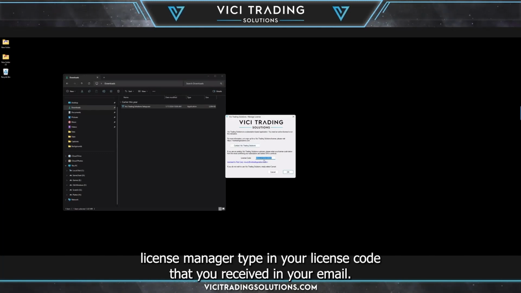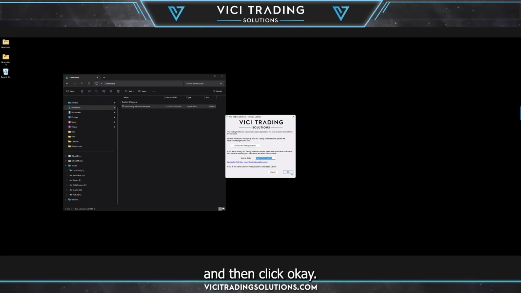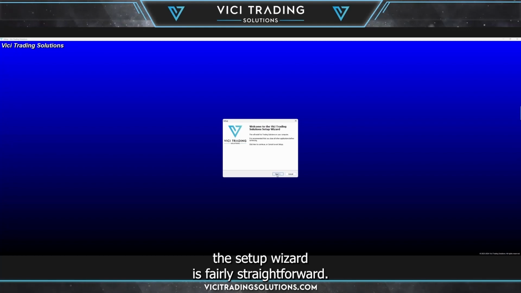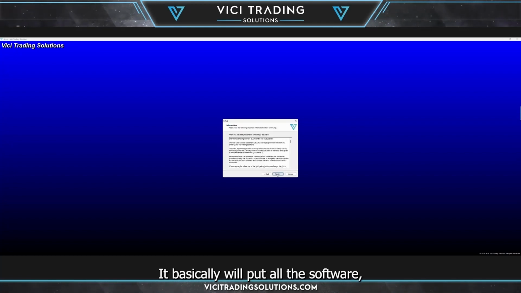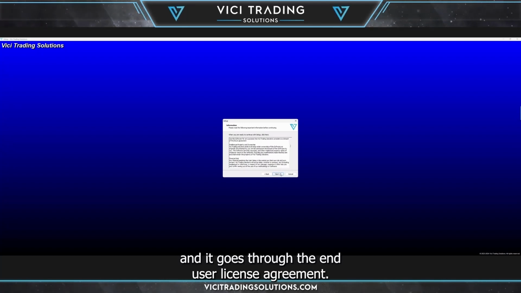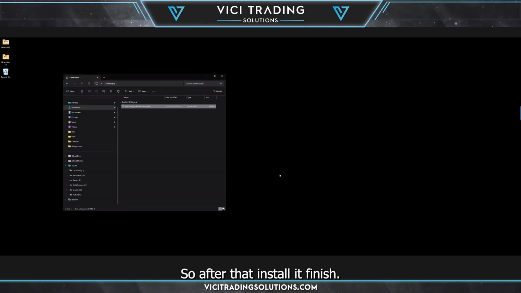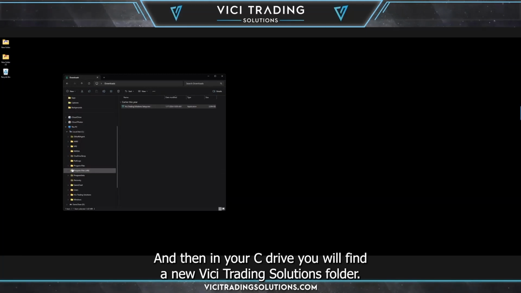Type in your license code that you received in your email, and then click OK, and that will spawn the setup wizard. The setup wizard is fairly straightforward. It basically will put all the software on your C drive at the appropriate place, and it goes through the end user license agreement. So after that, you hit install, hit finish, and that will close the software. And then in your C drive, you will find a new Vici Trading Solutions folder.